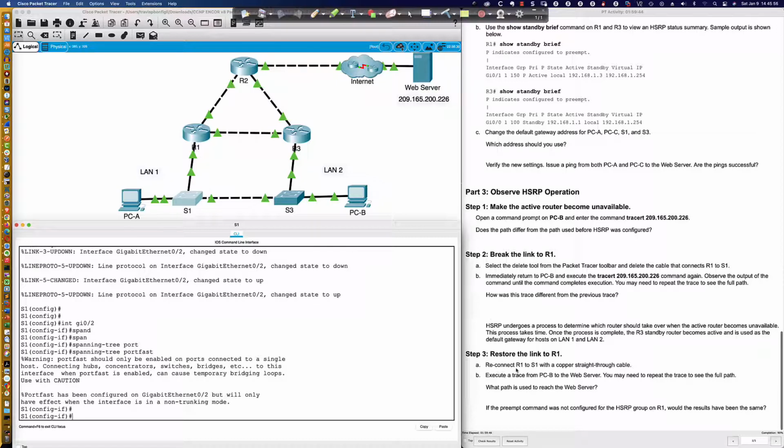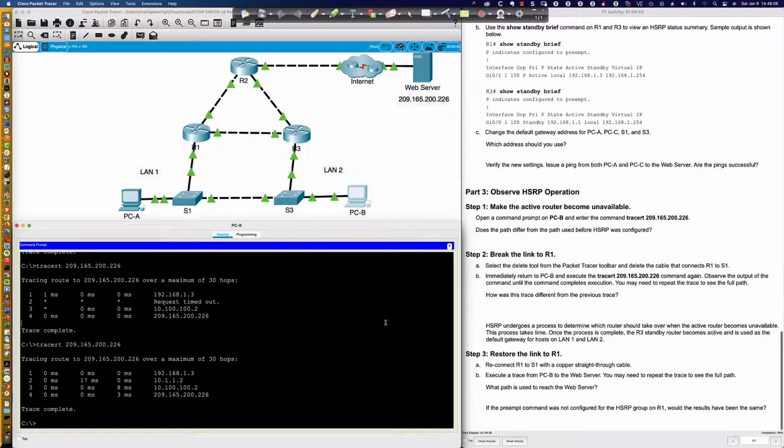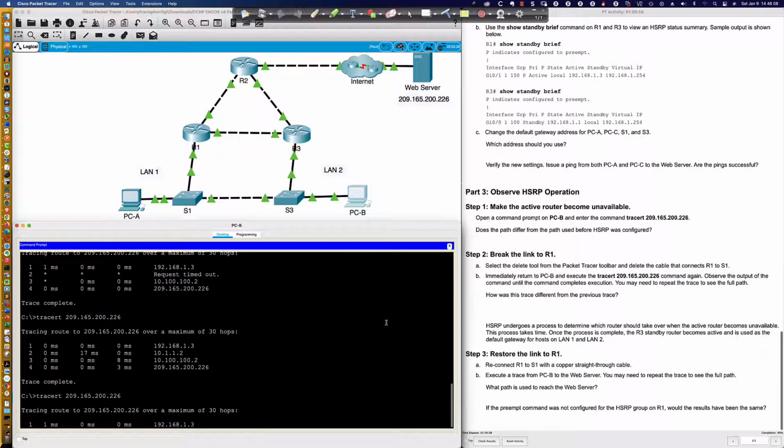And reconnect switch 1, router 1 to switch 1. Execute the trace from PCB to the web server. You may need to repeat the trace to see the full path. So now let's see where the trace goes. And you can see it goes over here to router 3.